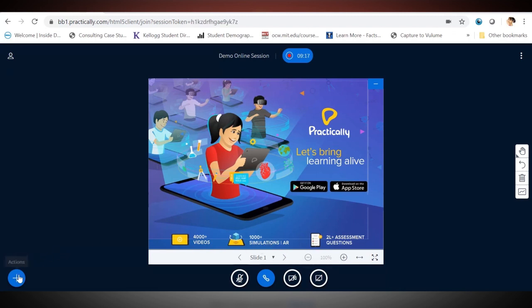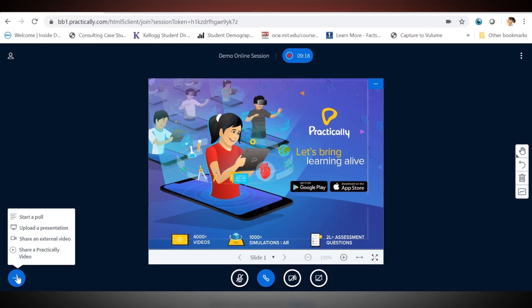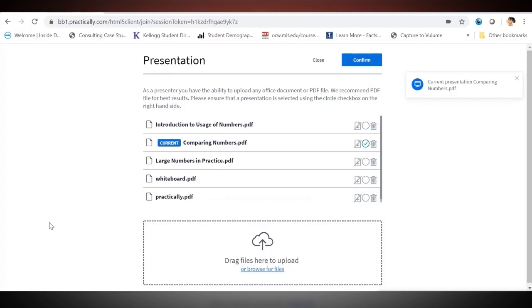The plus icon on the bottom left of the presentation area provides options to share an external video, share a Practically video, share a Practically simulation, upload a presentation, and conduct a quick poll. If you notice, all the materials for the class selected at the time of scheduling the session are already present here. We will use these later in the presentation.